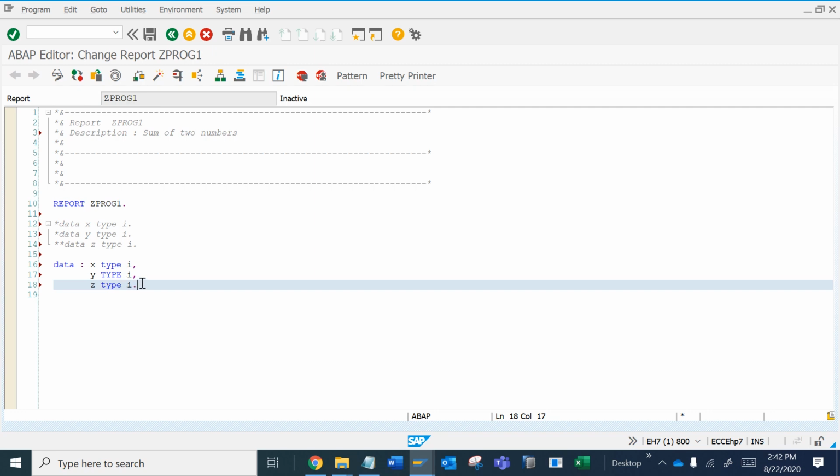Now let's do a syntax check. First we will do control F, then control F2 to syntax check, then control F3 to activate. It is activated. So all our declarations are done now.